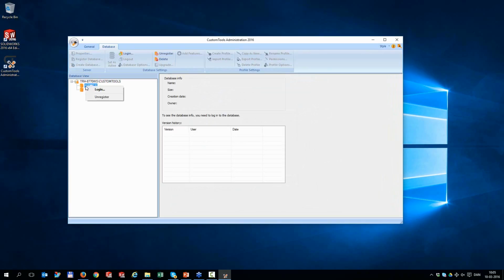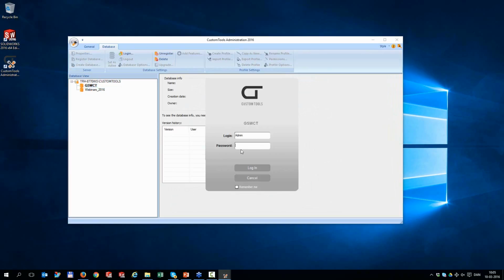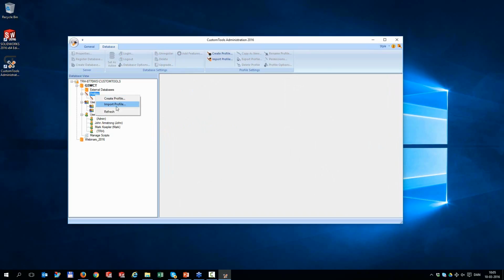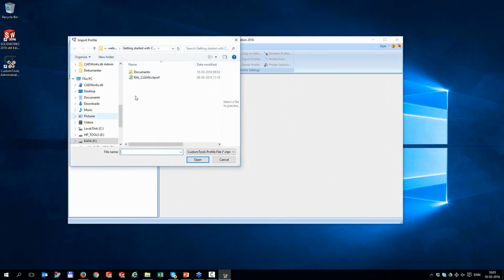But I'm going to use the one that I already created, so I'm going to log in, and one of the confusing steps is what is the password for the admin? Well, in most cases, just try with no password. That will, in many cases, work. So at this point, I'm going to import a profile because I already created one. I created one called RAL Clean. This is only RAL colors and a few of the properties that I'm going to need for this webinar.